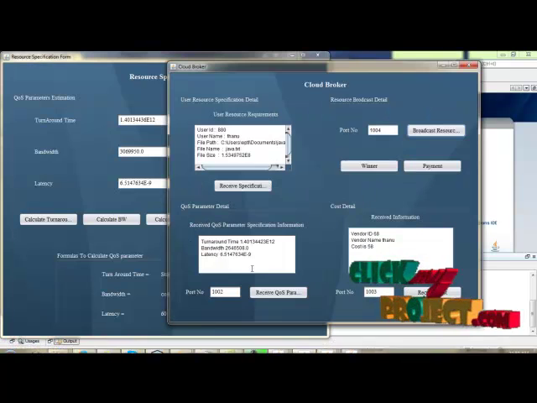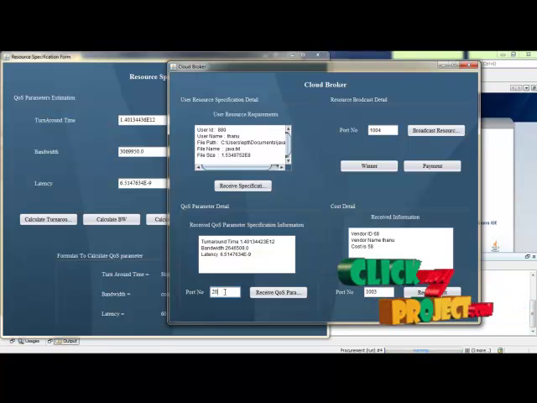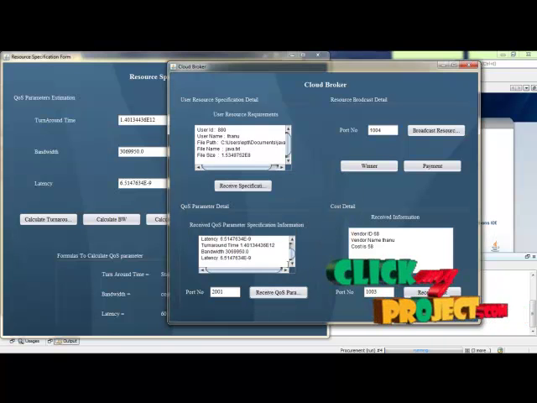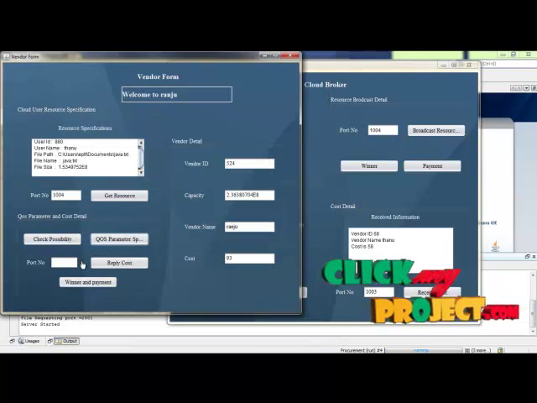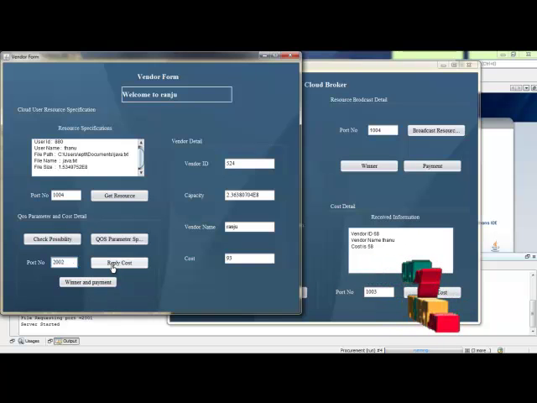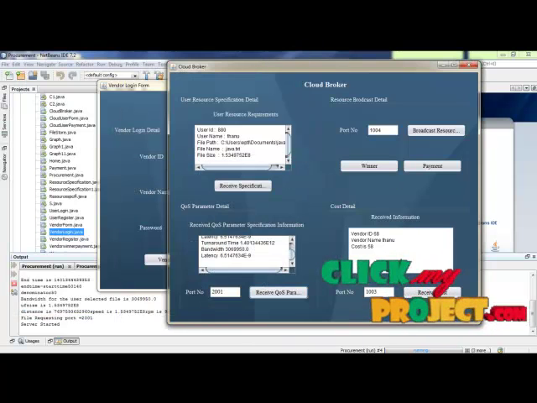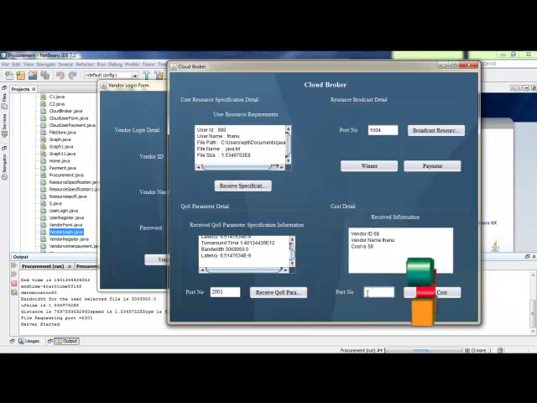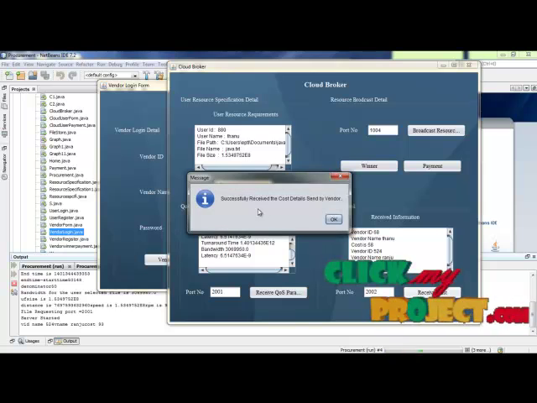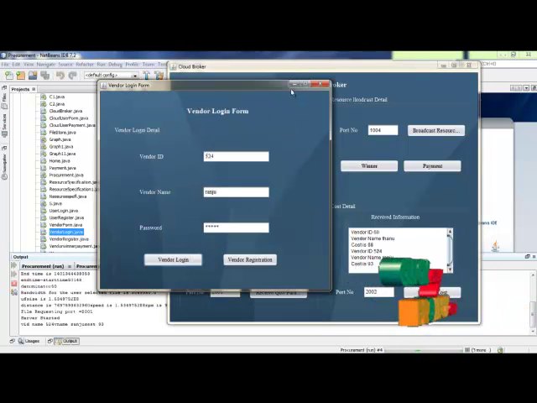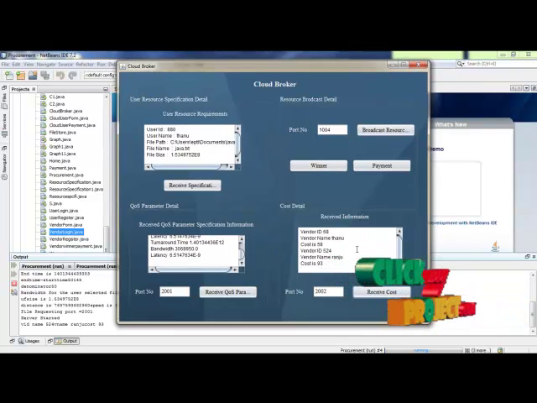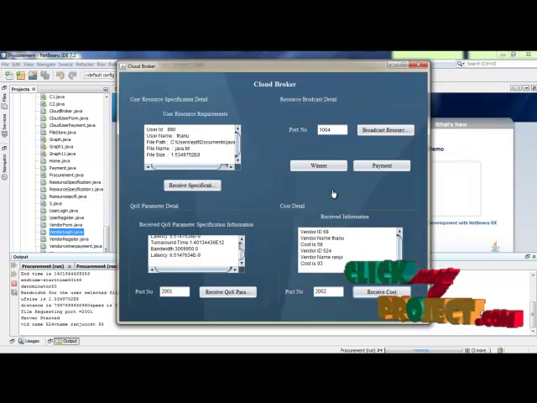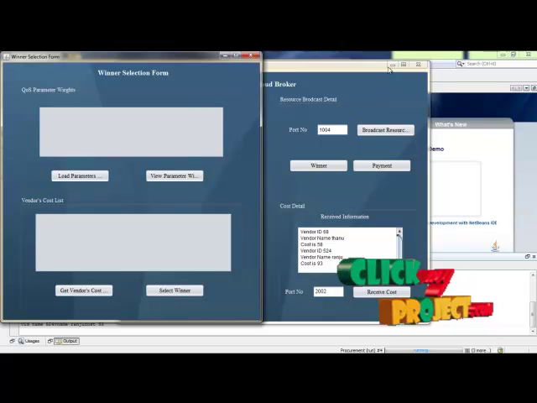Now we have to get the cloud broker form, and here we are going to receive the QoS parameter details of the logged-in vendor, and forward the cost detail from the cloud vendor form to the cloud broker. Finally, the cloud broker collects the QoS parameters list and cost list based on the resource specification which was broadcast by the cloud broker.